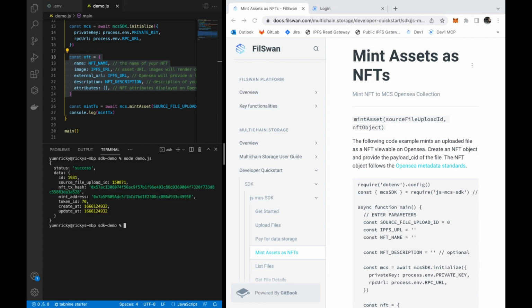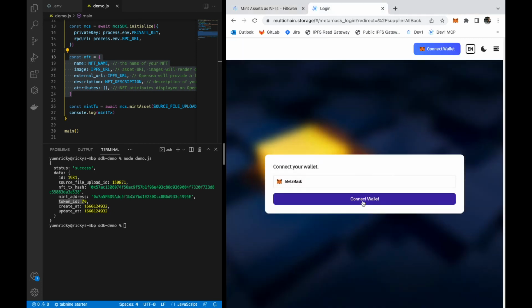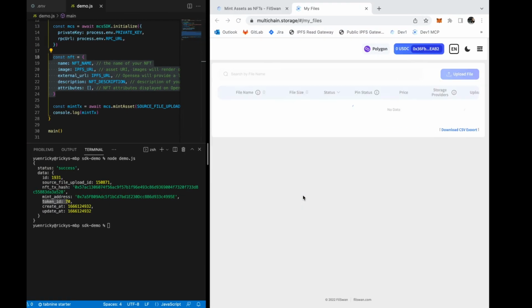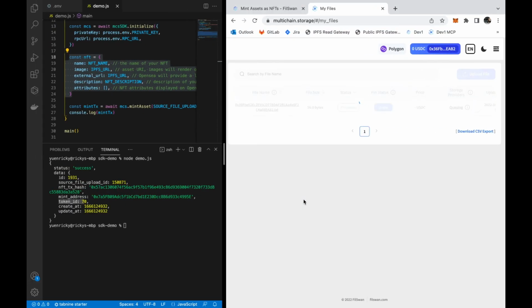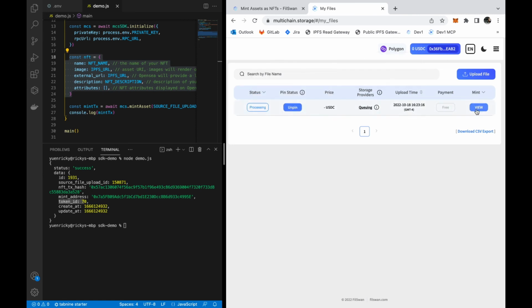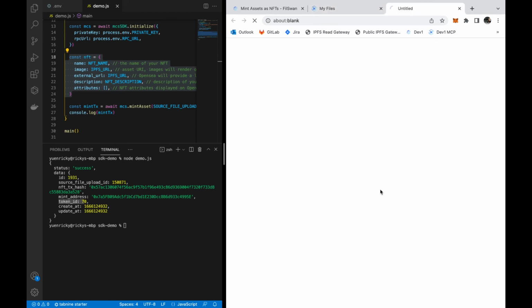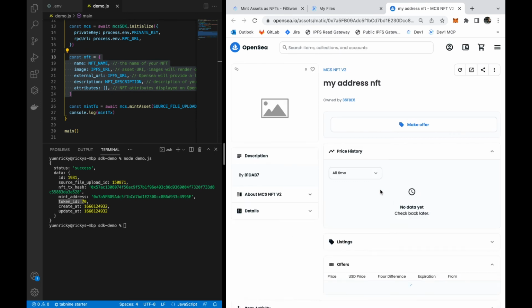Now we see that the mint transaction is successful. We have the transaction hash of the mint, as well as the contract address for the NFT contract. This is the mint token ID, so it was the 70th NFT minted on MCS mainnet. Now if we go back here, oops, got logged out. We've signed this login transaction. If we take a look at our file again, we see that the mint status is now view. And we can view our file on OpenSea. Nice.